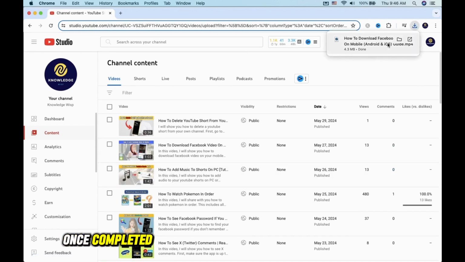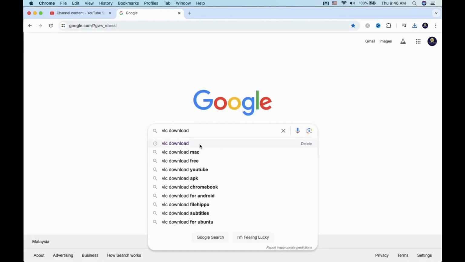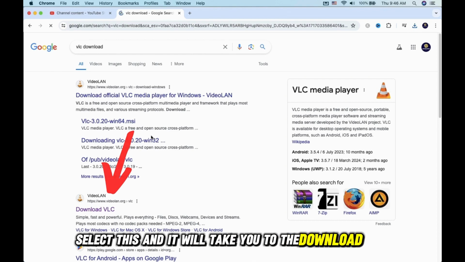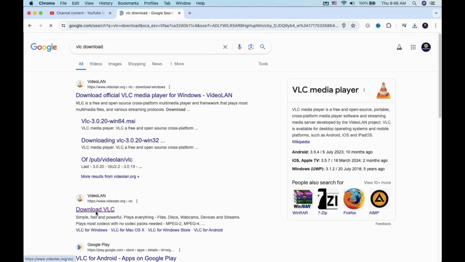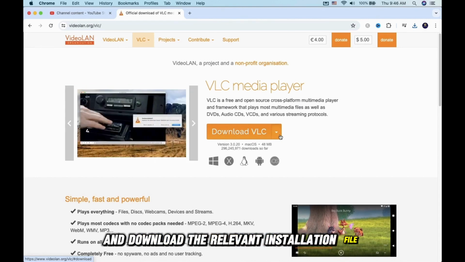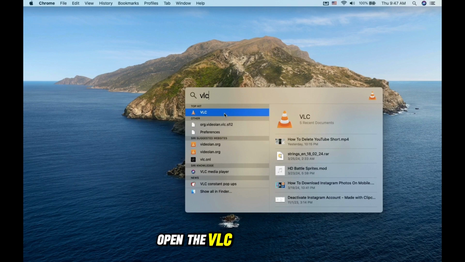Once completed, go to Google and search for VLC download. Select this and it will take you to the download area. Choose the correct operating system and download the relevant installation file. Once you are done installing, open the VLC media player.